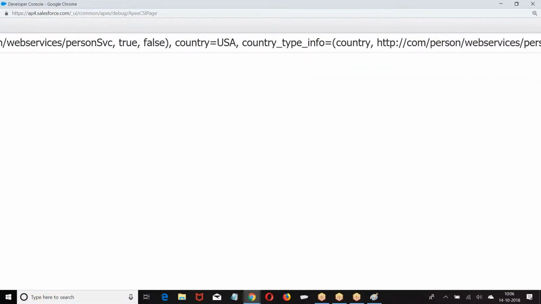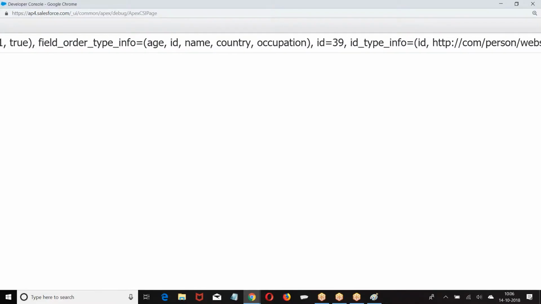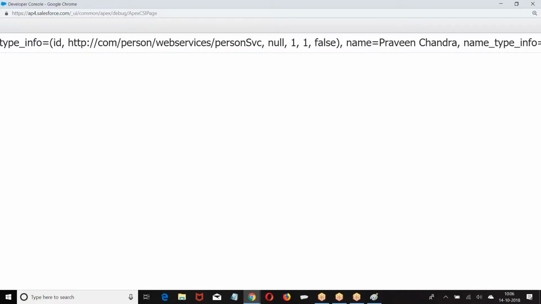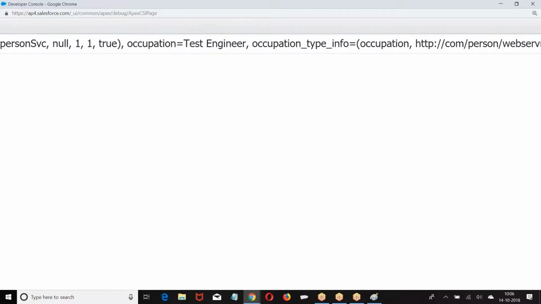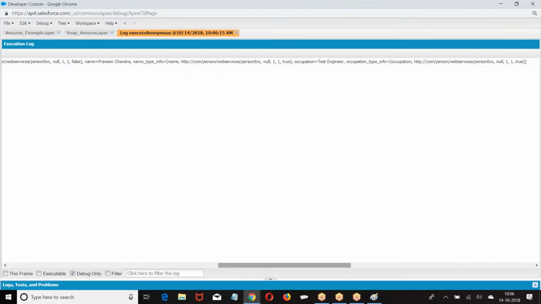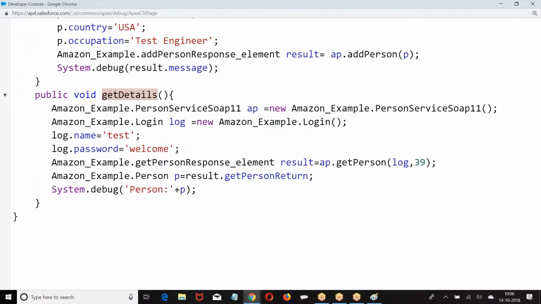We received country. Then we got age 39. Name Praveen Chandra. We got the response. I hope you are good with this. Here what I am doing? Passing the authentication in the body. Why am I passing it in the body?